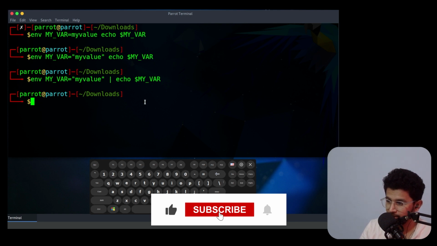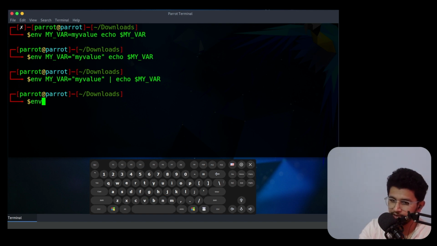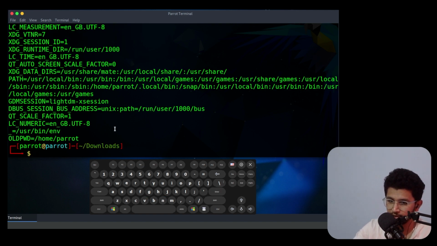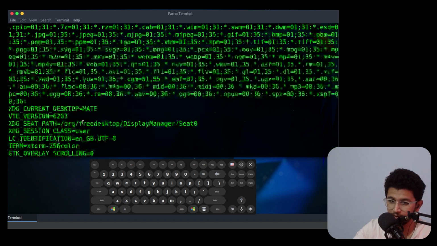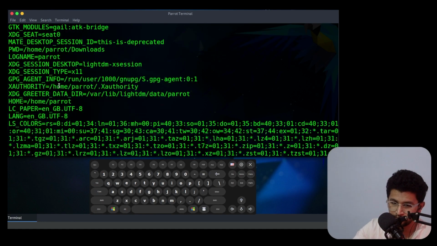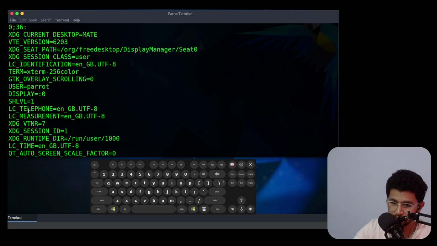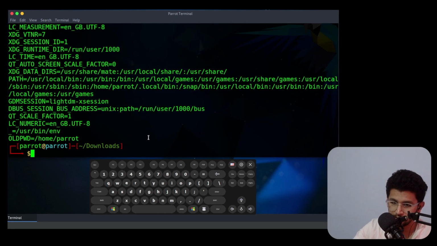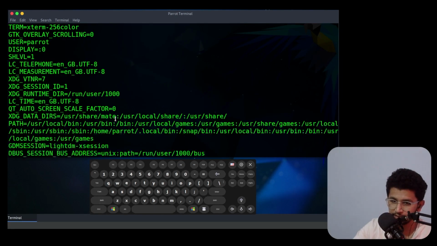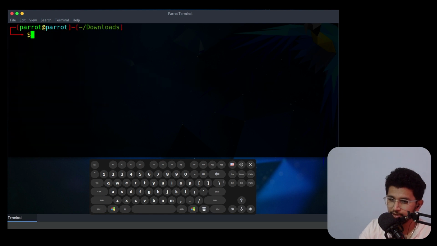But after creating this variable, how do you delete it? If you need to delete this variable, okay, let's run env and check whether that variable got saved or not. Let's check it, MYVAR, right? Maybe that variable was not saved, so it is not displaying the value of that variable.